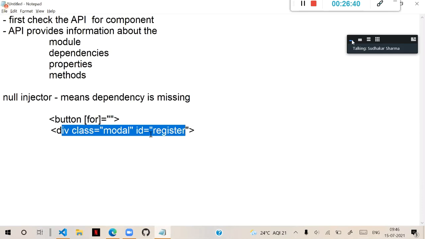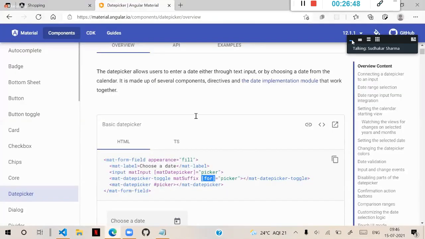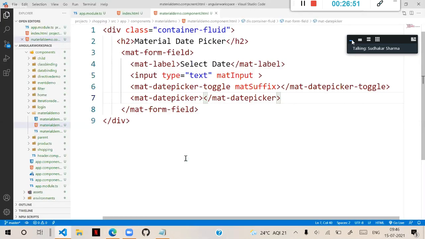That means now this div needs a reference. And you know in Angular how you give the reference. That means we will use hash. Suppose I give the name as picker. You can give any name. This is the ID for date picker.